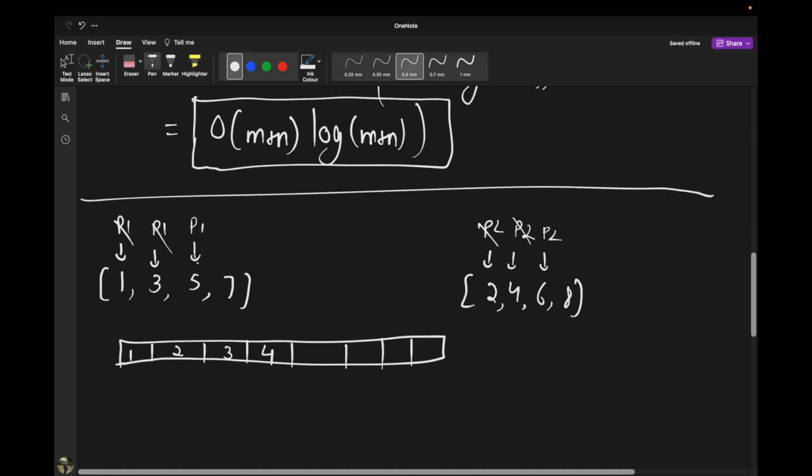So now again check P1 and P2, which is smaller? My P1 is smaller, so I add P1 and move ahead P1. Now again I will check P1 and P2. P2 is smaller, so I will add P2 and P2 moves ahead. Similarly, which one is smaller? P1 is smaller, so 7, and my P1 moves ahead. And similarly, we'll check P1 and P2. Since P1 does not have any value, I will just add the P2. That is it. In this manner, we can basically create a merged array.